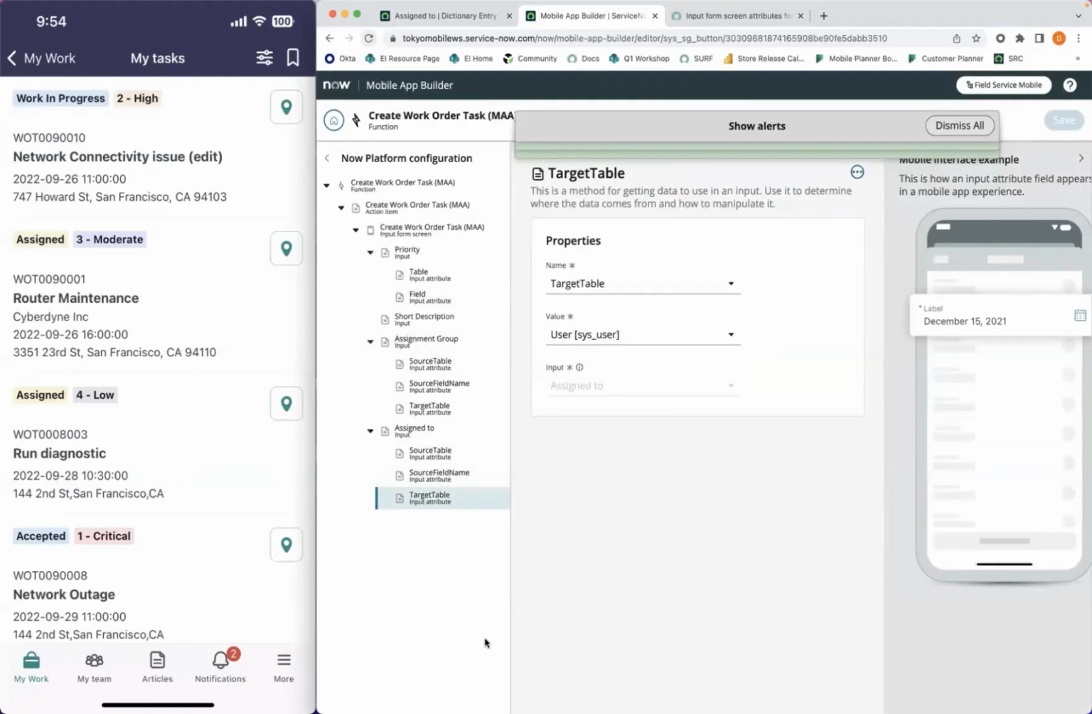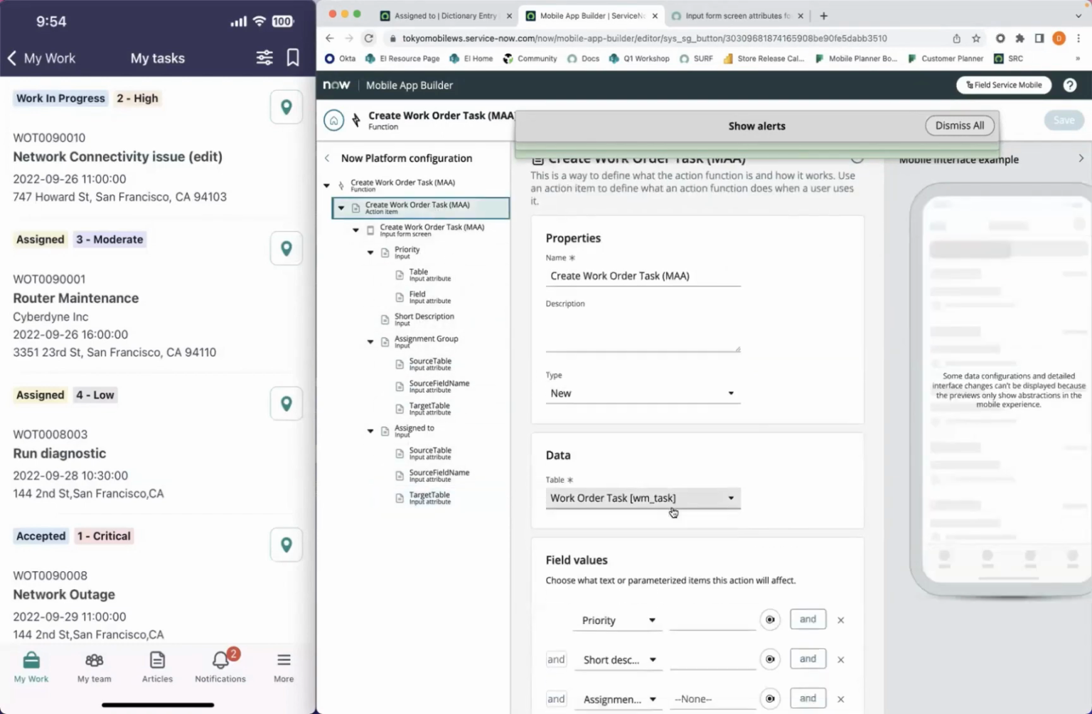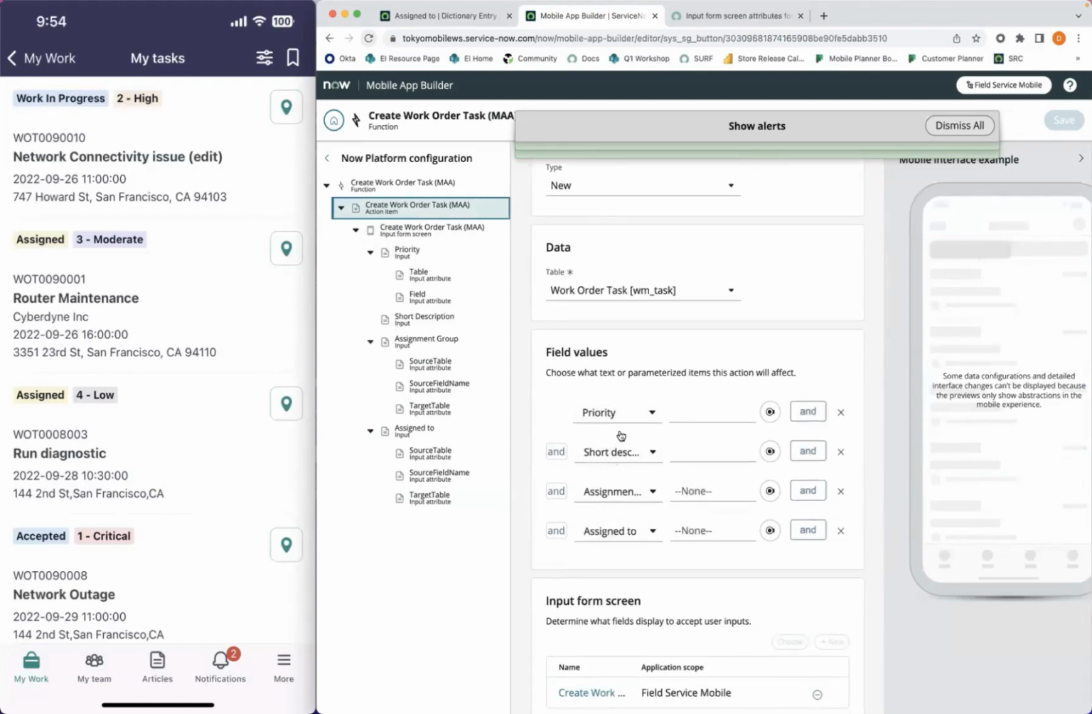I'm not quite done yet. There is one last step that I need to remember. I need to go into my action item, and the 4 field values that I selected earlier, I now need to map them to my 4 inputs. These are saying, what do I want to do to these field values?